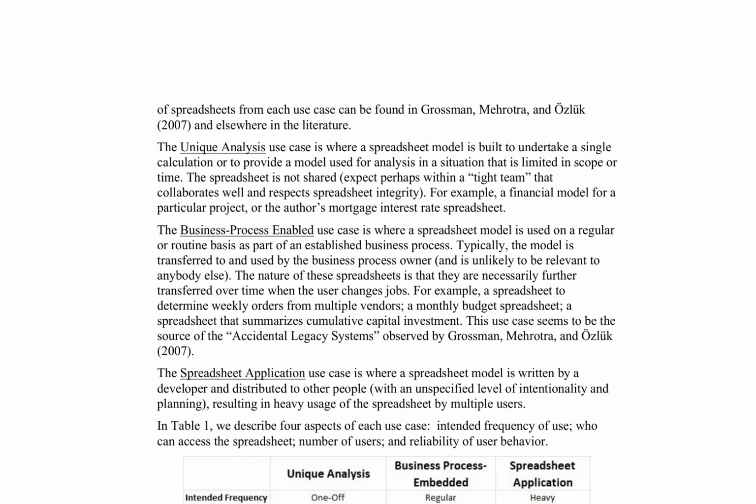Spreadsheets are utilized in various ways, categorized into 3 distinct use cases: unique analysis, business process enabled, and spreadsheet application. The unique analysis use case involves building a spreadsheet model for a single calculation or analysis with limited scope or time, often not shared beyond a tight team, such as financial models for specific projects or personal interest rate spreadsheets. In contrast, the business process-enabled use case involves spreadsheets used regularly within an established business process, typically transferred to the new business process owner upon user change, which can lead to accidental legacy systems.